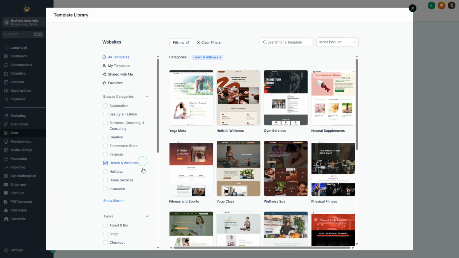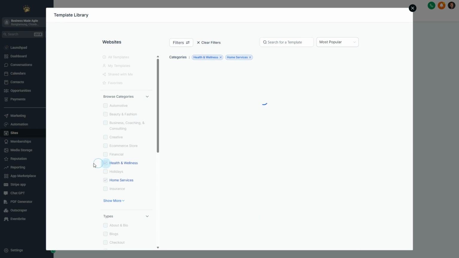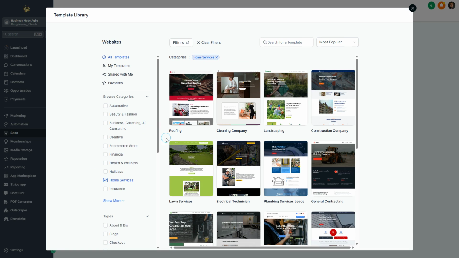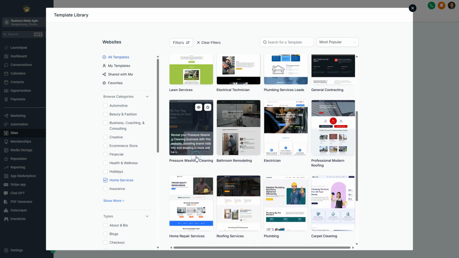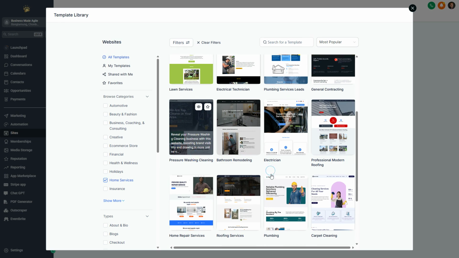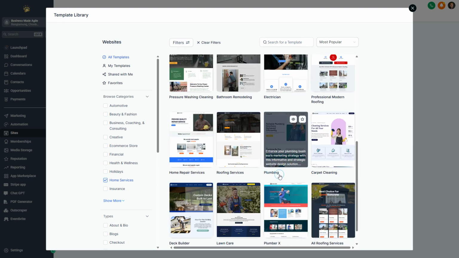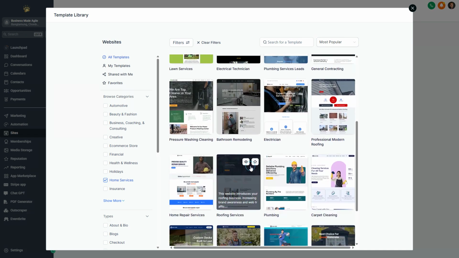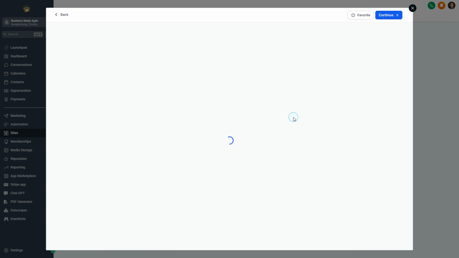We can also take, let's say, home services. What do we have here? Roofing, cleaning company, landscaping, construction company, lawn services. Many of these include several pages. Let's say, what would we take? Electrician. Let's try this one. See how it looks.